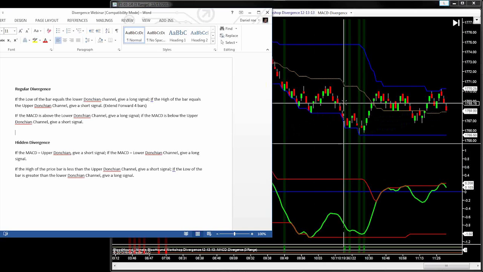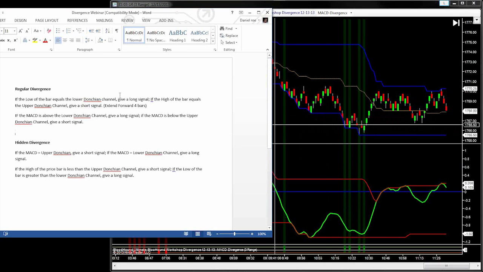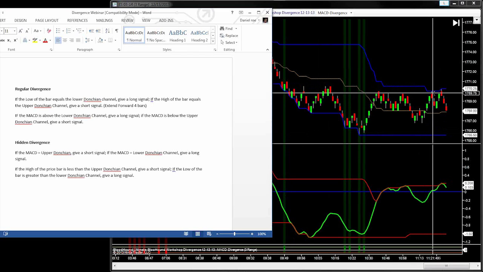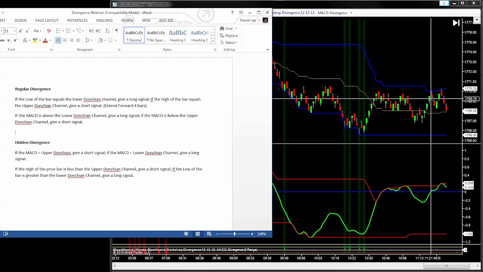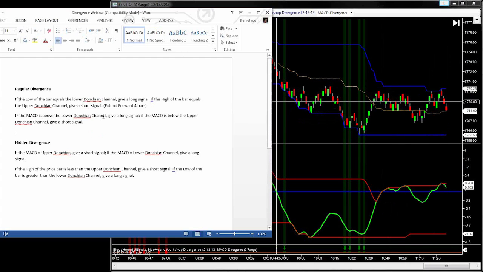Okay? So if we're making a new low, if the low of the bar is touching the docking channel, then we want to give a long signal. And vice versa. If the high is touching the upper docking channel, that means we're making either a double top or a higher high within the period of the docking channel that we're using. And in that case, if we're making a higher high, then we want to give a short signal.